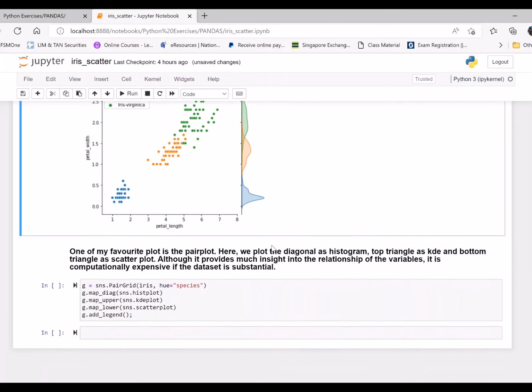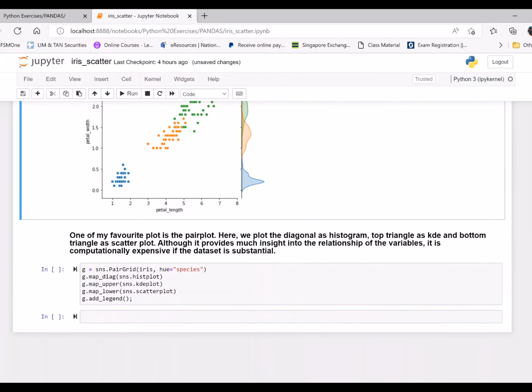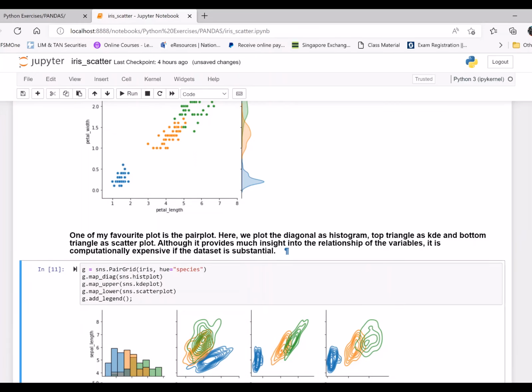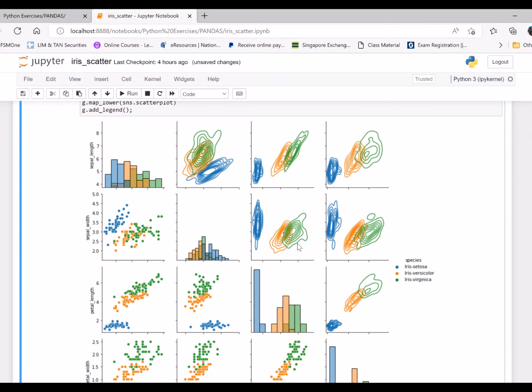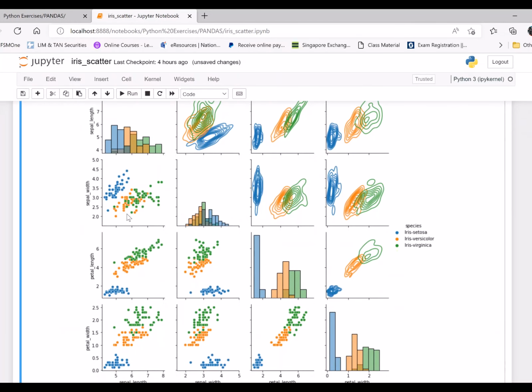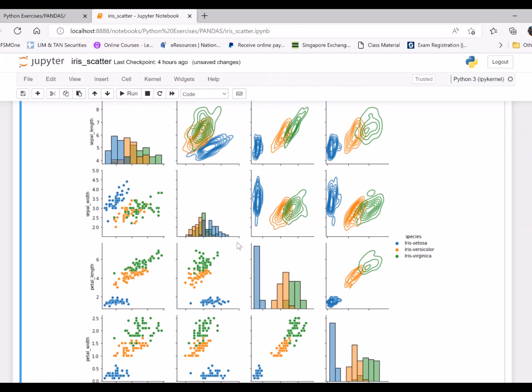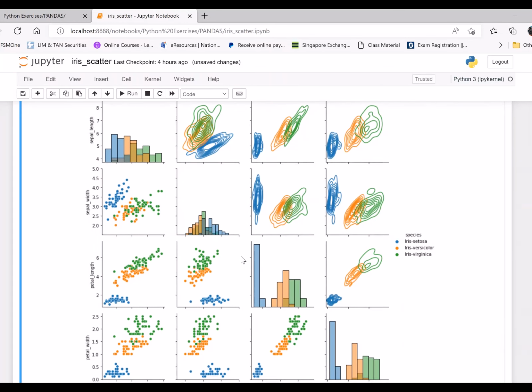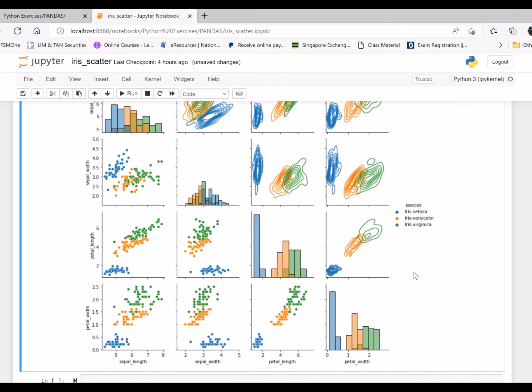Last but not least, we can display the pairwise relationships of all variables in a pair plot. Here, we plot the diagonal axis as histogram, the top triangle as KDE, and the bottom triangle as scatterplot. One downside of using this plot is that the computation time will be long if the dataset contains a large number of observations and/or variables.